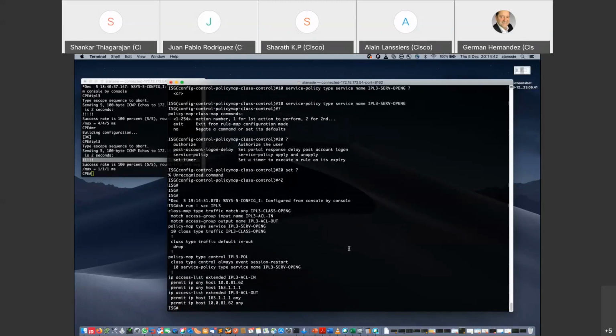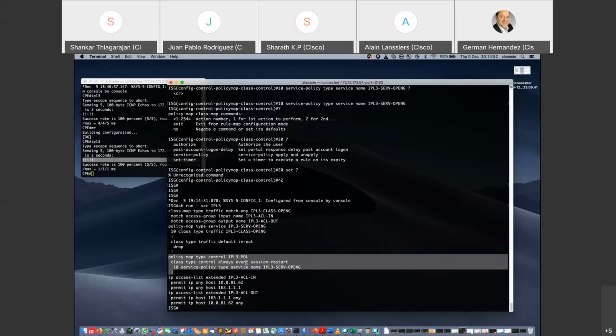If I look at this section, I've created the policy type control. What is actually happening in that policy type control is that when there is a session start, I apply a service named IPL3 service OpenG. What is this service?